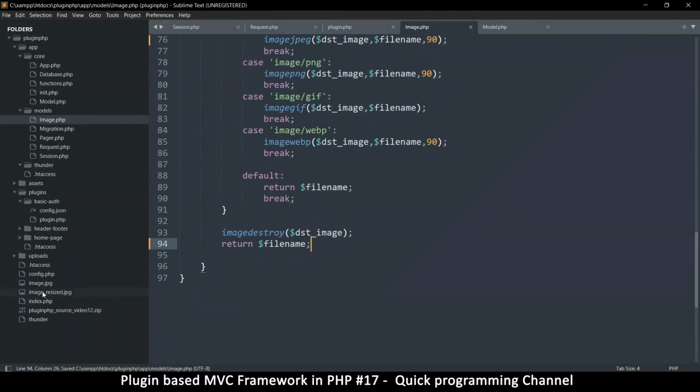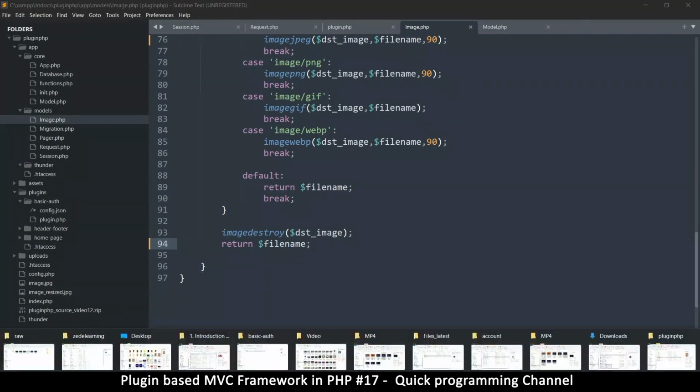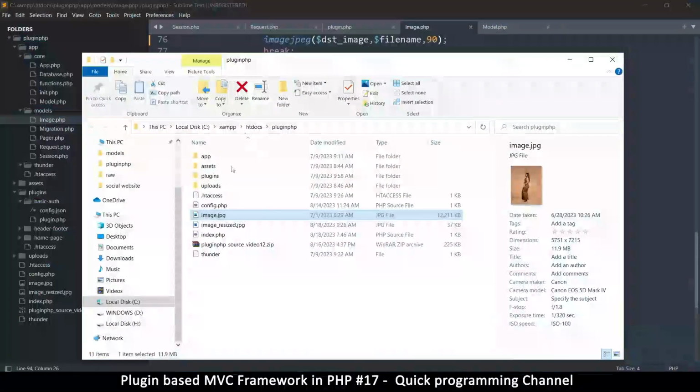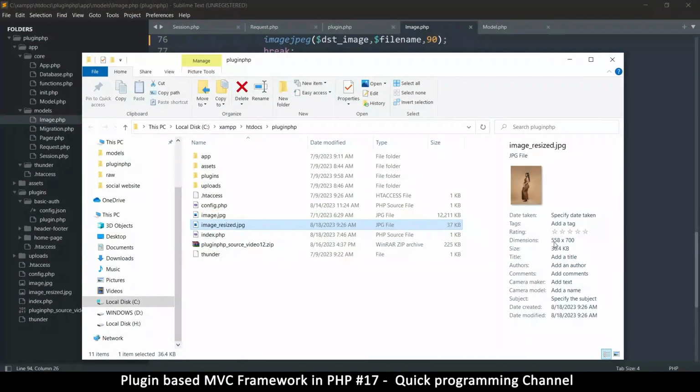But if you look here, we have a resized version in the folder. So let's go and check out what's going on here. Plugin PHP, there we go. So as you can see, the resolution is 5000 by 7000, and this one is limited to 558 by 700. So we've managed to resize the image, and look at the difference in size. This one is 12 megabytes, this one is 37 kilobytes.